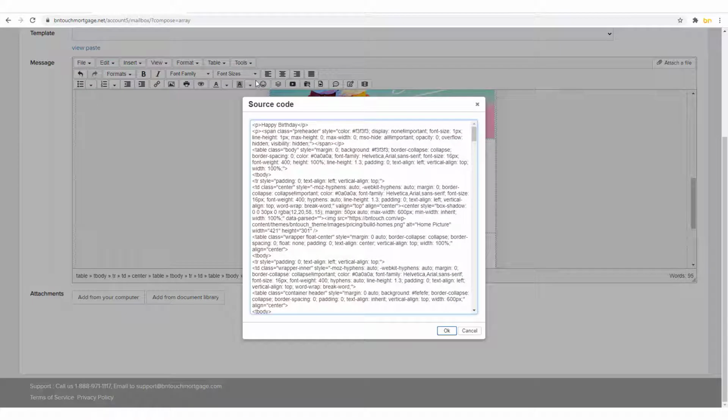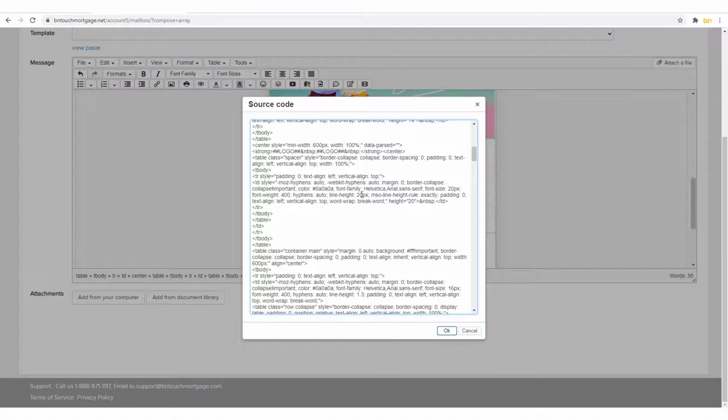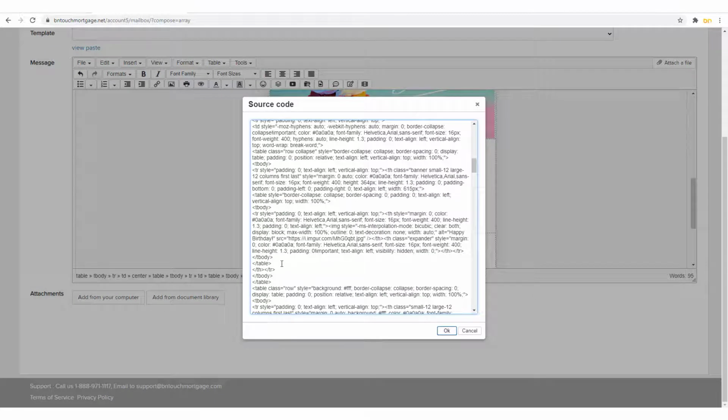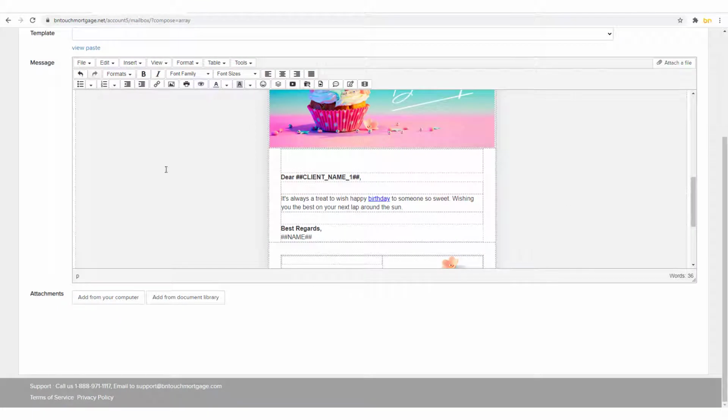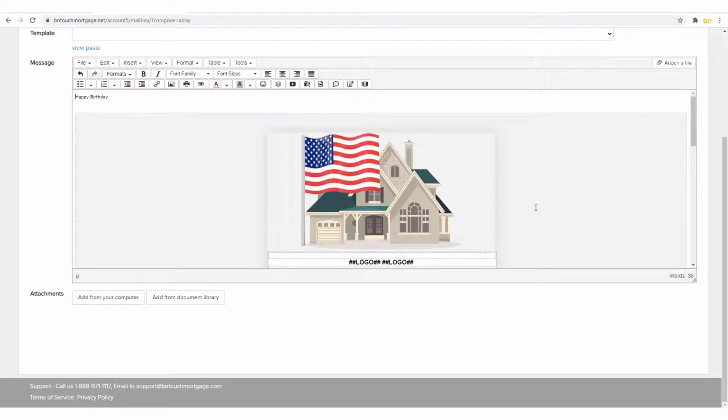The final menu option, Tools, allows you to access the HTML source code for your communication. This option can be helpful if you have experience designing websites or other online documents, but we recommend doing so only if you know what you are doing. When you click OK after working in the source code for your message, all HTML tags will be converted and display their contents in the text editor.